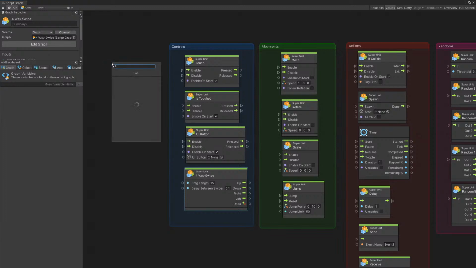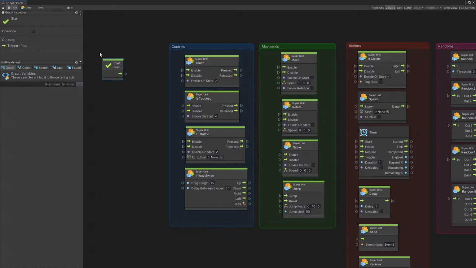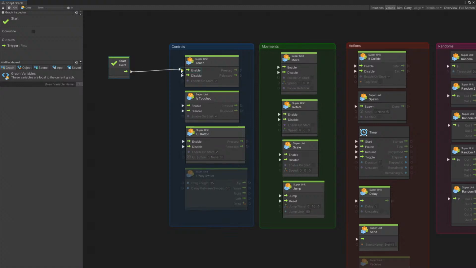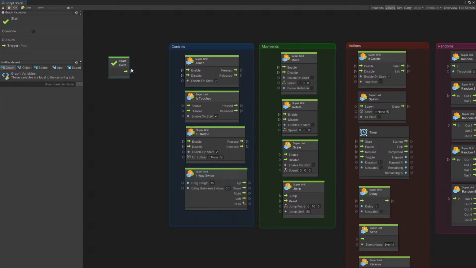So there is also the start unit that comes with visual scripting, and basically that's the same thing that you used to see in Unity. This is the first thing that's going to run once this game object gets created, or this asset as you referred to it in Buildbox, and you can enable it. But I also have the ability to enable on start.